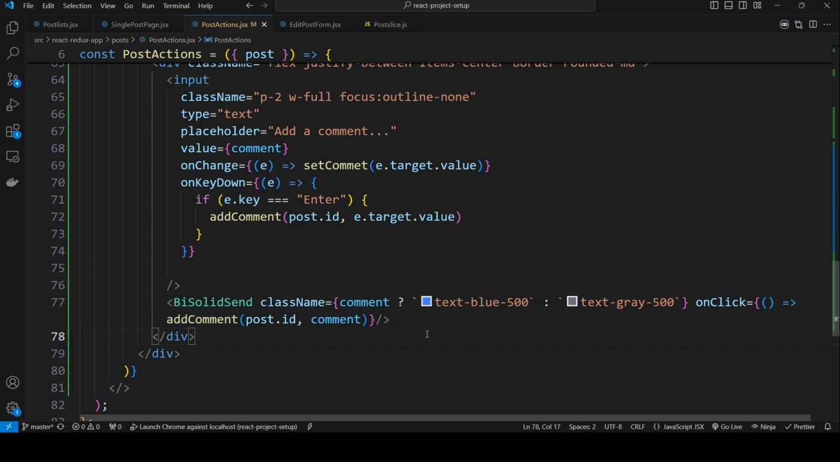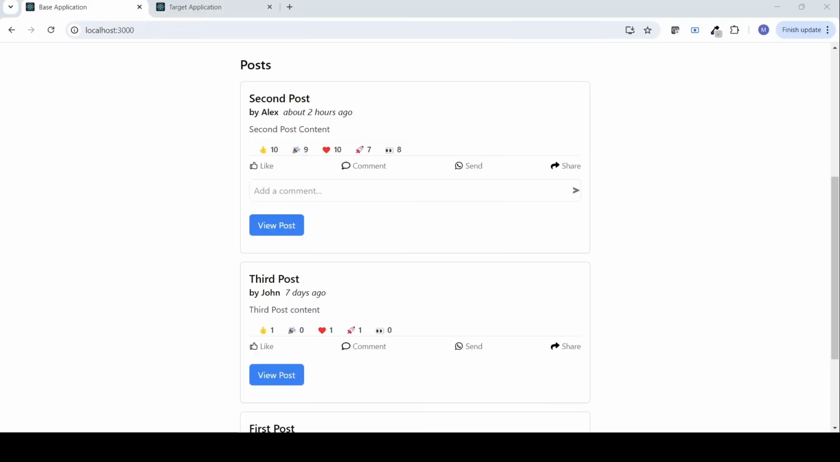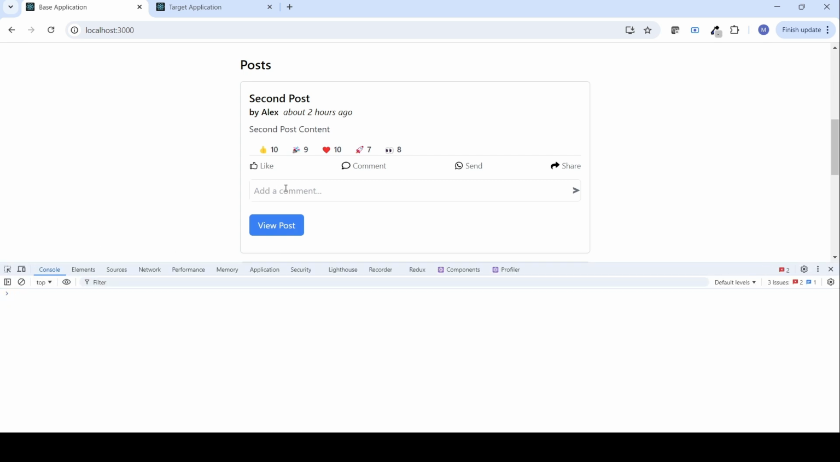Now let me go to the application and see how it looks. Now let me enter. See, now the color of that send button changed to blue. If no comment is there, it will be in gray color. Now let's test this button as well. Let me add test and then click on this button. See, now we are successfully logging the comment inside the console, but we have to add it to the post. For that we have to do one more thing.